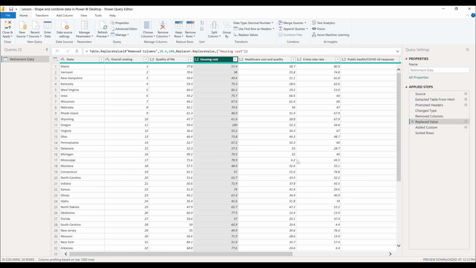Power Query Editor replaces the data for Oregon. When you create a new applied step, Power Query Editor names it based on the action, in this case, replaced value. If you have more than one step with the same name in your query, Power Query Editor appends an increasing number to each subsequent applied step's name.